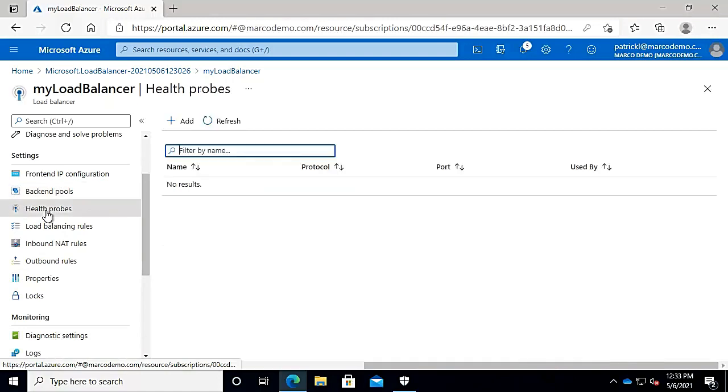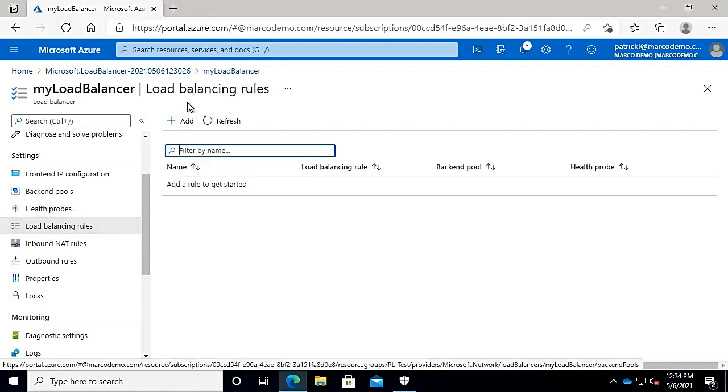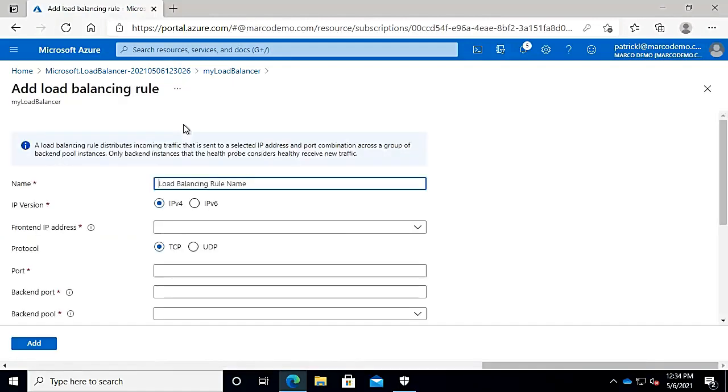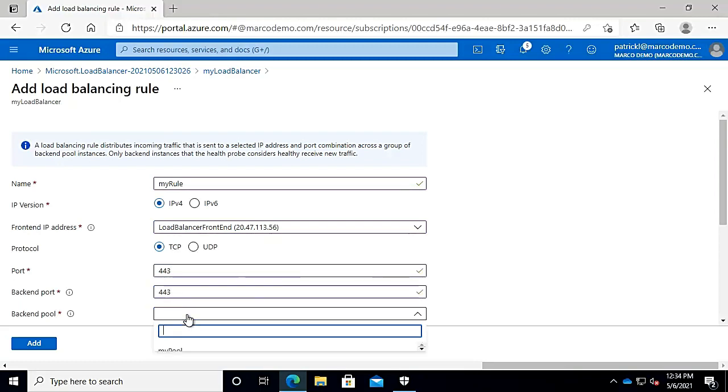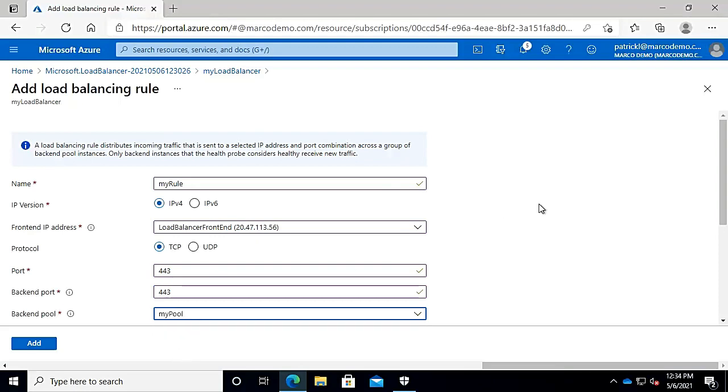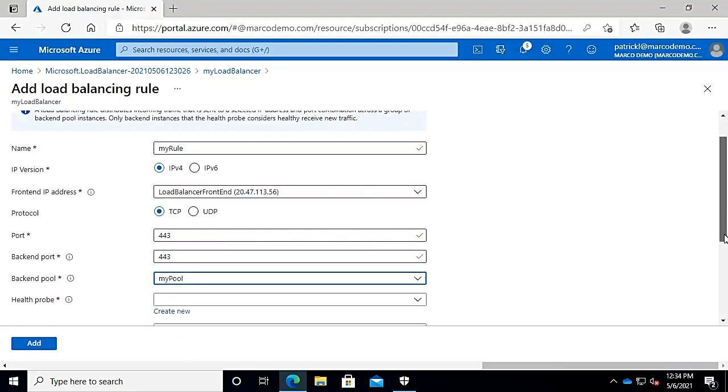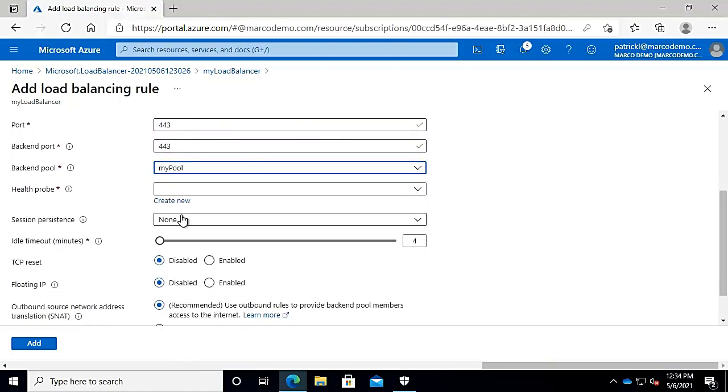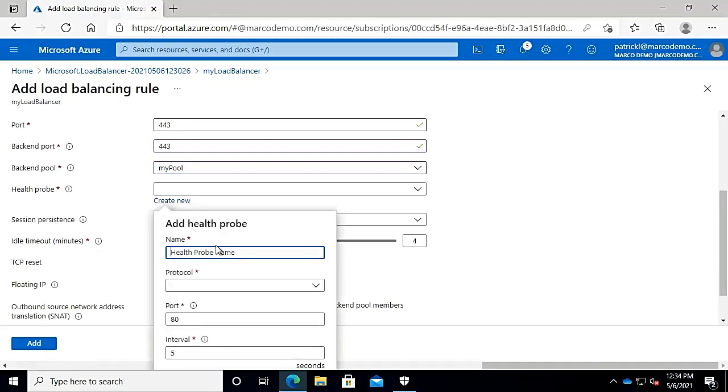You've got your health probes, and you can add those checking for a particular application. We've got, probably more importantly, load balancing rules, in which we create a rule. It's an IPv4 or IPv6. We choose the front-end address. We choose the protocol. We choose the port number. And then we choose the back-end pool. Now, obviously, we must have added virtual machines to that pool. And then I'll either choose a health probe or create a new one. So you can have already previously created them, or you can just create it here.